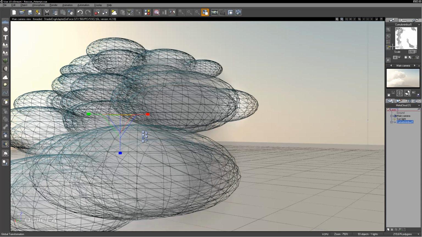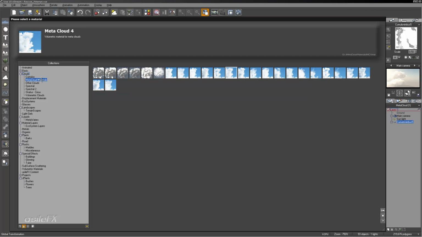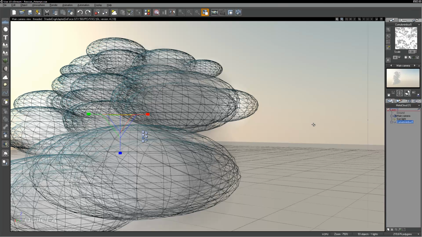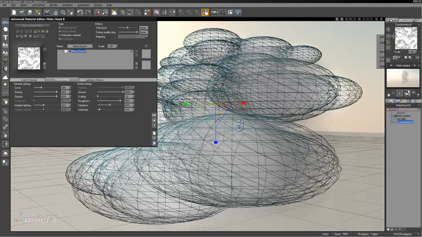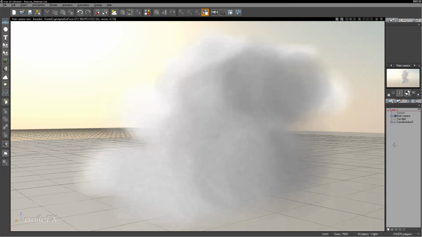We can also choose different Metacloud presets. If we load in a material, you'll find those under Clouds, Metacloud Materials. So load from the Metacloud Materials, and these are also restricted to Metaclouds. This type of material, this volumetric material, cannot be loaded onto any other type of object. So that's something to keep in mind when you're working with Metaclouds.